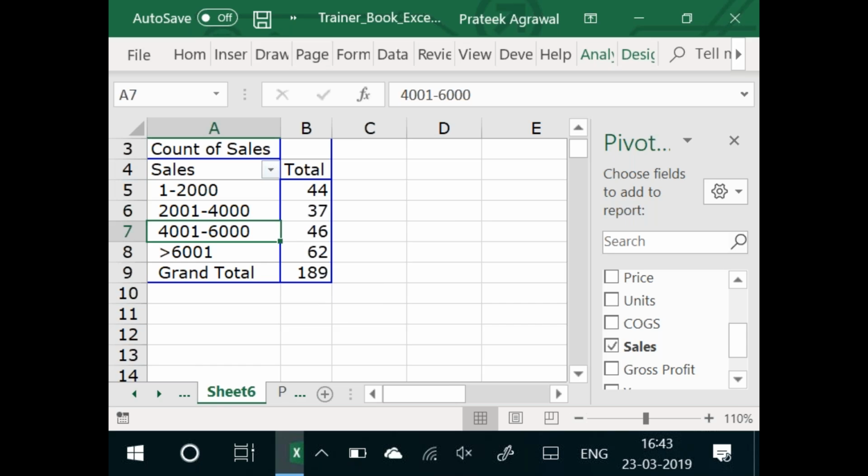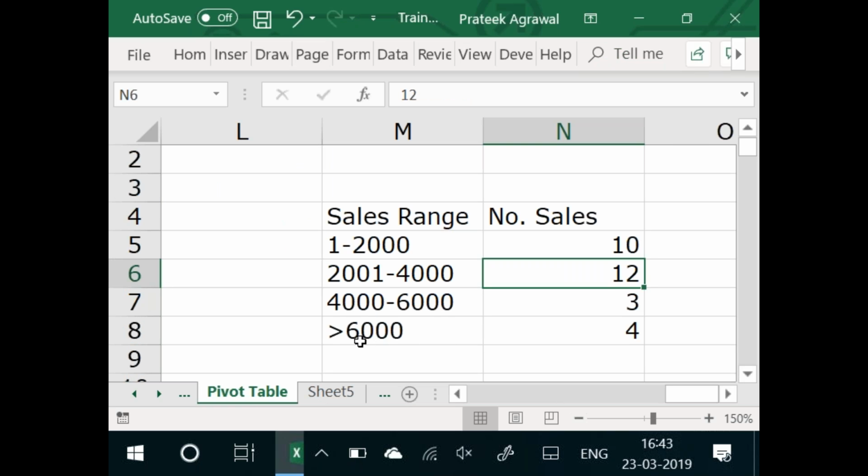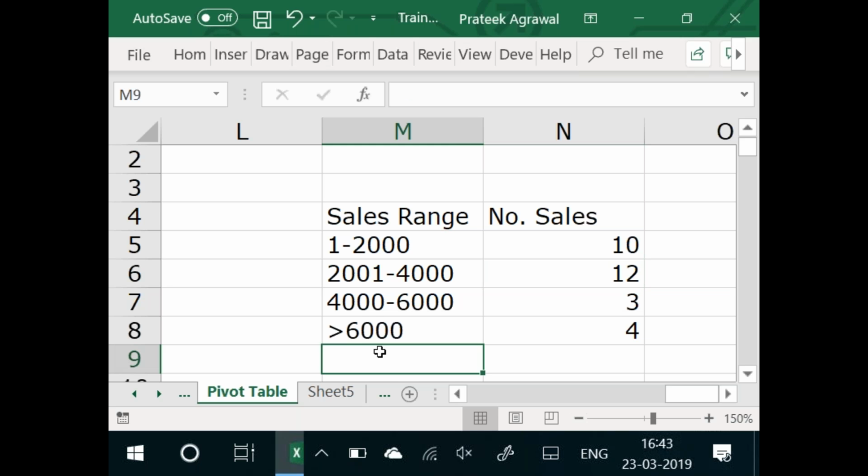Why did I put 6,000? Okay, because at the end, what is my range? Greater than 6,000. So my last point is 6,000. That's why I put ending is 6,000. What did I start with? 1. So I said from 1 to 6,000. And if you look at 1 to 2,000, 2 to 4,000, 4 to 6,000, I'm dividing it by 2,000. That's why I did that.